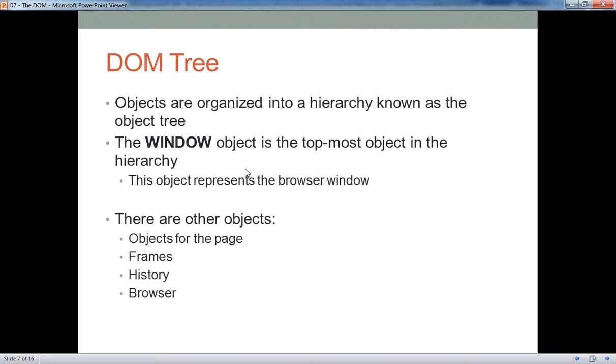Talked about the organization. It's a hierarchy. It's an object tree. Window is the topmost object in that hierarchy, and that represents the browser window. There are other objects. We have the document, we have the history, we have frames, we have browser. Most of these objects we're not going to talk about because we're going to focus on the document one, but they are important, and some of the resources that I've provided for you to read will give you the opportunity to study those in a little more detail.